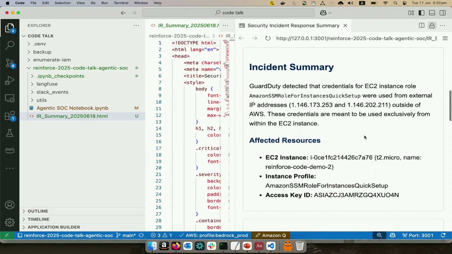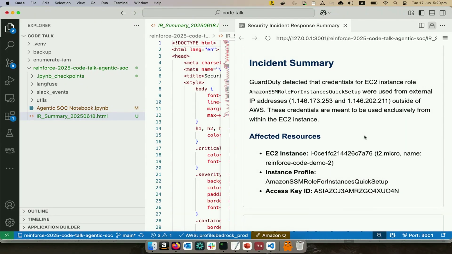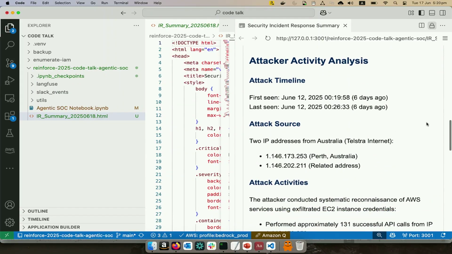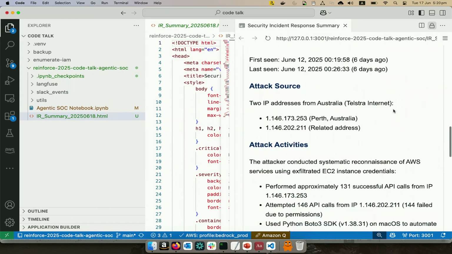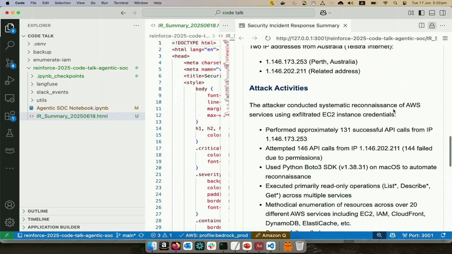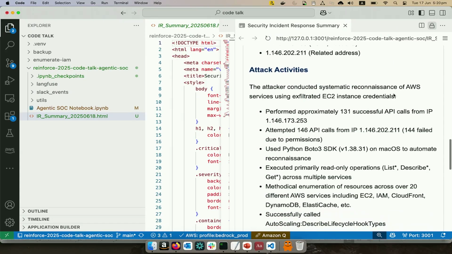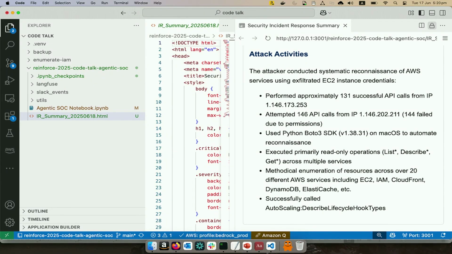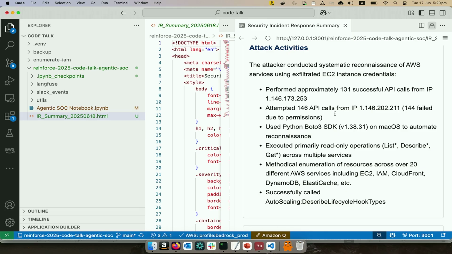Here's a summary of the incident. GuardDuty detected it. We've seen 2 IP addresses, but these 2 IP addresses are from Perth, Australia, breaking it down as what the attack activities were. The attacker conducted systematic reconnaissance of AWS. One IP address performed 131 successful API calls, but another one did 146, but 144 were failed due to permissions. Like, this is a lot of insight just from a bunch of records that it pulled out of CloudTrail, right?